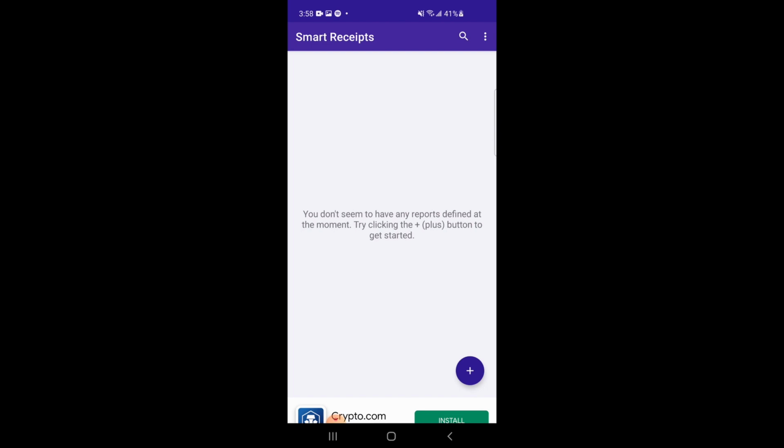In this video series, we will show you how to generally use the app. On first install, you will see an empty screen. This is the report folder list. In the bottom right is a plus button. Tapping it will allow you to create a new expense report folder.